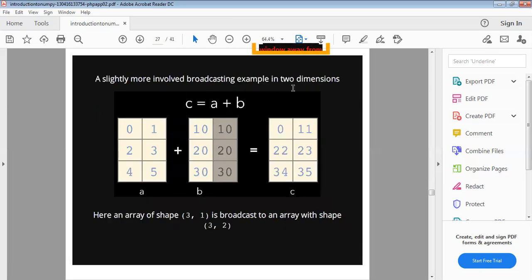The slightly more involved broadcast example, C is equal to A plus B. This is A, this is B, C. 0 plus 10, so 0, C is equal to A plus B. So how you take the values? Now you see, this is a small change: 0 plus 10, 10, 1 plus 10, 11, 2 plus 20, 22, 3 plus 20, 23, 4 plus 30, 34, 5 plus 30, 35.